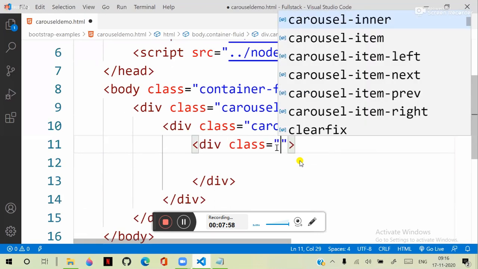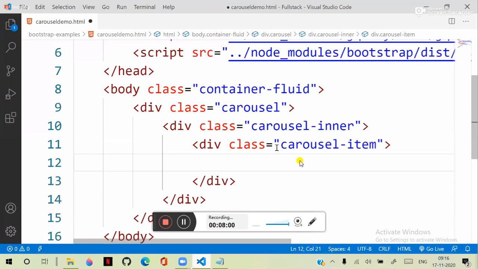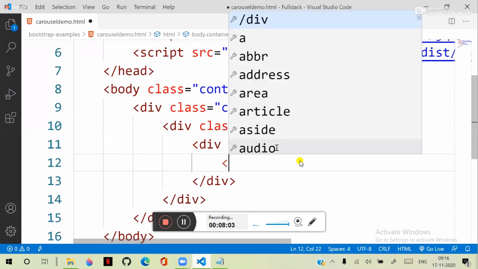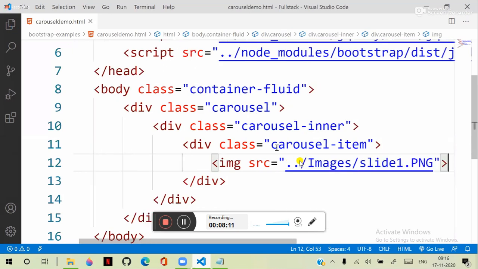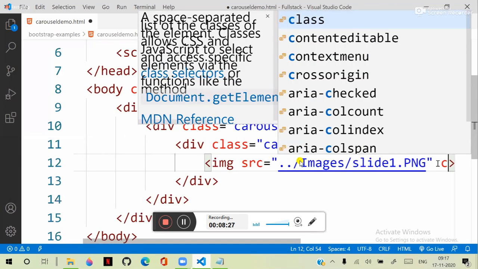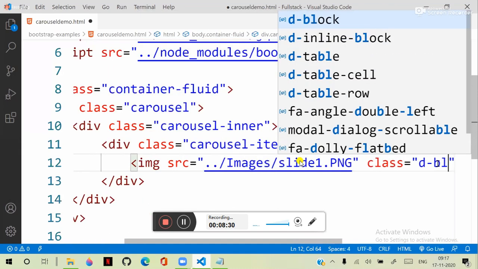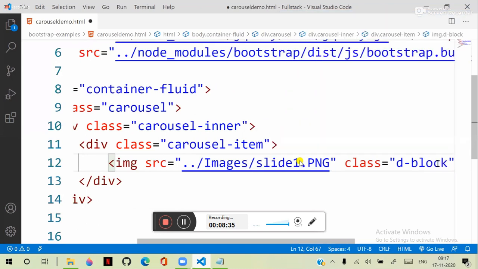This is one slide. In this, I want a picture: img src, it is in images, so that is slide1.png. This image should display block. We have display inline and display block. That means only one image should be there, and there should not be anything side by side. Then we can apply the class d-block, which is display block, and w-100, that means width 100%.